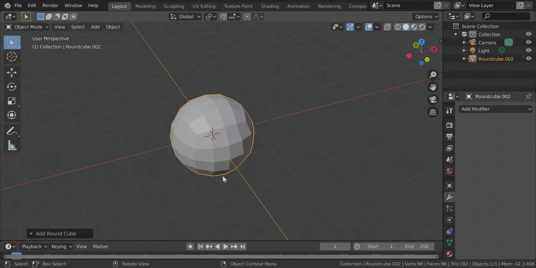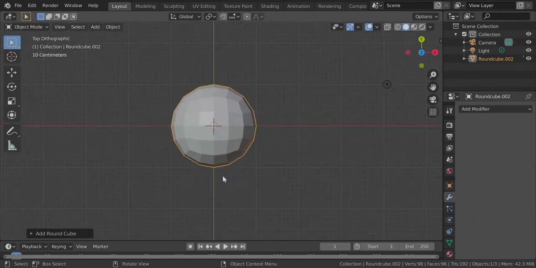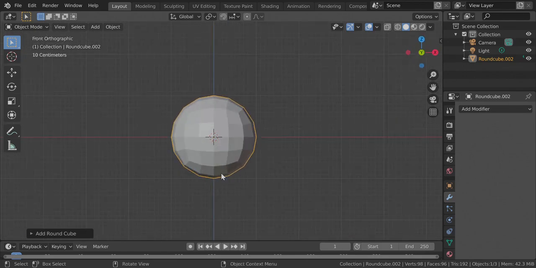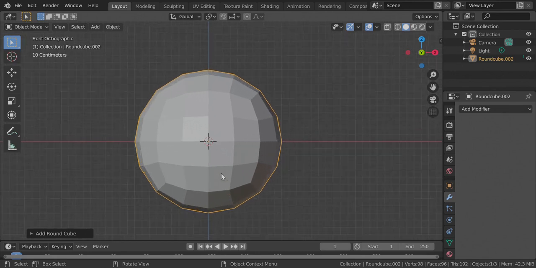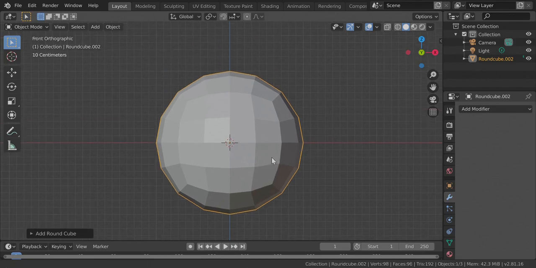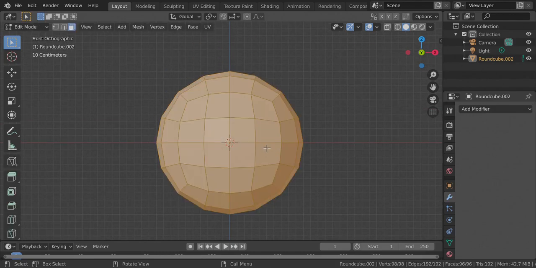Now you can change the views by pressing 1, 3 and 7 for front, side and top view, or Control 1, 3 and 7 for the opposites. Next you have to add some modifiers, or we can do that later. Let's first just go to edit mode by pressing Tab and delete some of the bottom faces to give it more of a skull-like appearance.